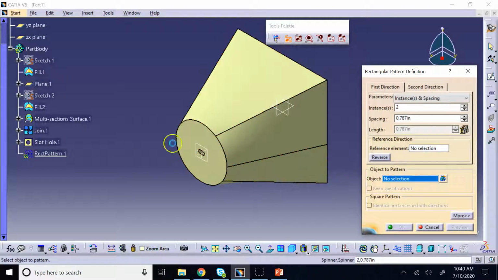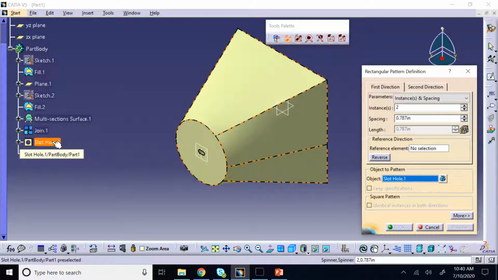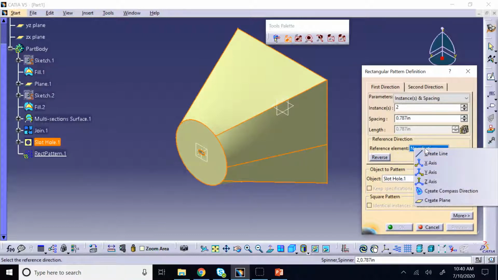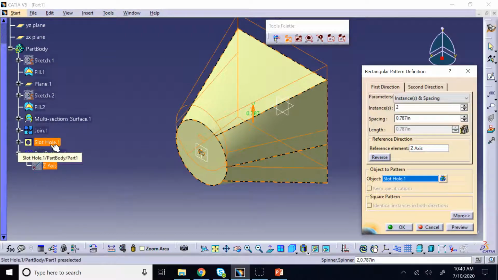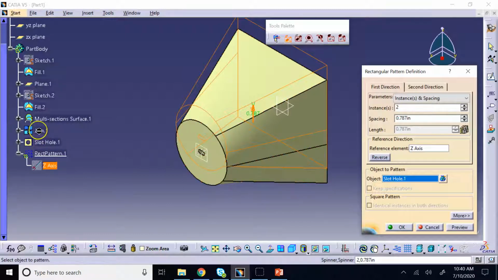So it says, what is it that you want to repeat? So I want to repeat this hole. And if it allows it, let's see, and then reference element, I choose maybe z-axis. Now here, it is really going to do the whole object for you if you cannot separate the hole, if you cannot create the hole separately. So it is right now going to, because this hole is added to the join, therefore you cannot really repeat the hole individually. It is going to repeat the whole entire surface.